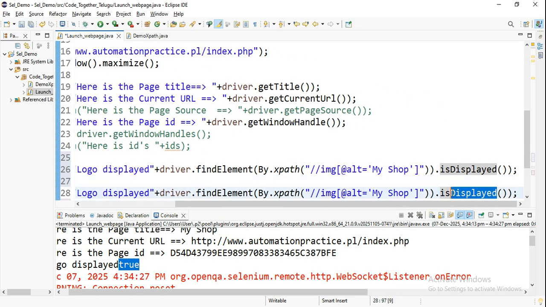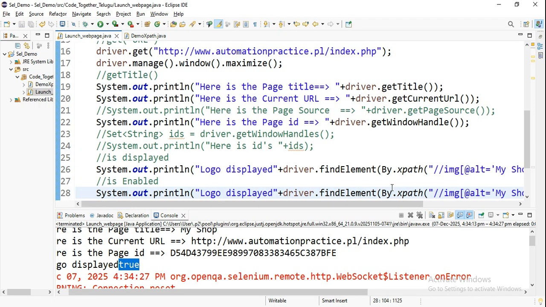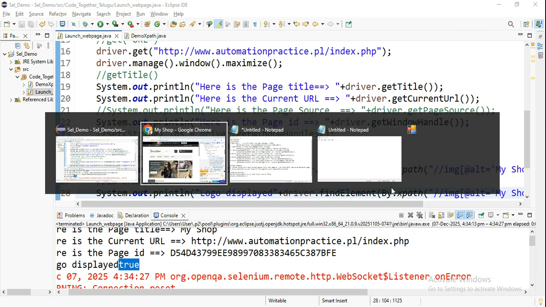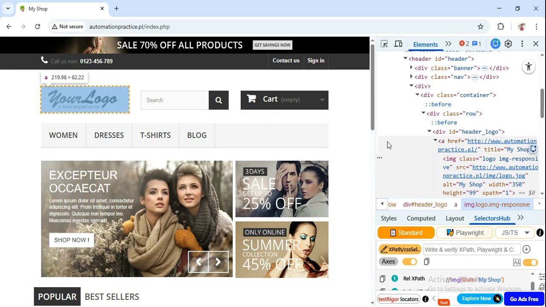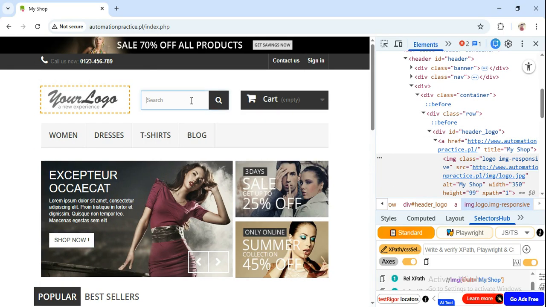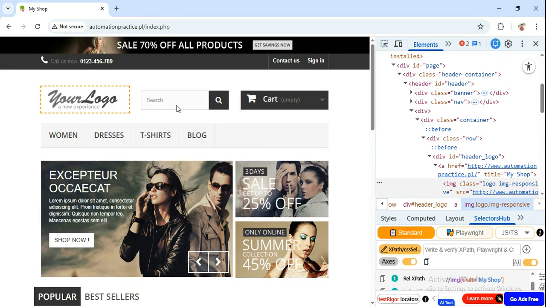Obviously it is enabled only. It is also giving true. I mean enabled, disabled, that is not a correct one because we can't do anything here. But here you can see if you want to do, you can do it here. This is the text box, it is enabled, right?